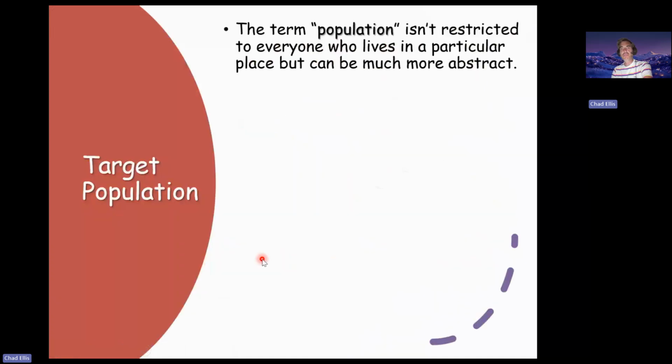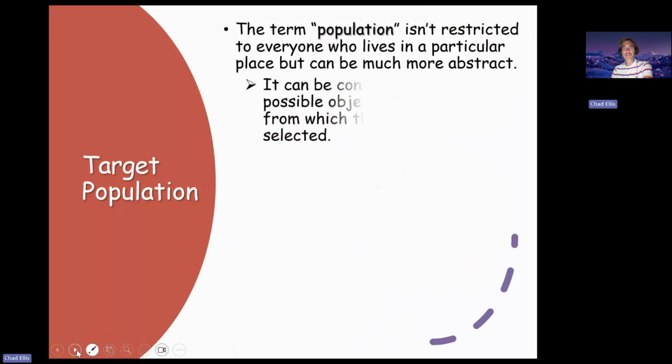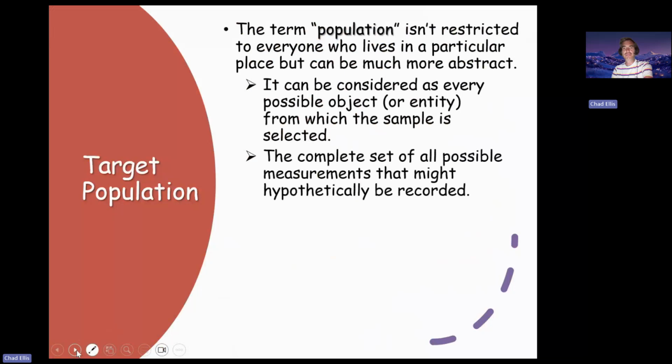So I've been using this term population. It's not restricted just to surveying people, humans, things like that. It can deal with physical things as well, like elevation. In this case, population refers to the whole universe, basically everything that you're trying to measure, of which you can't. So you're trying to use a sample to represent that larger target population. It can be humans, it can be objects from which the sample is selected.